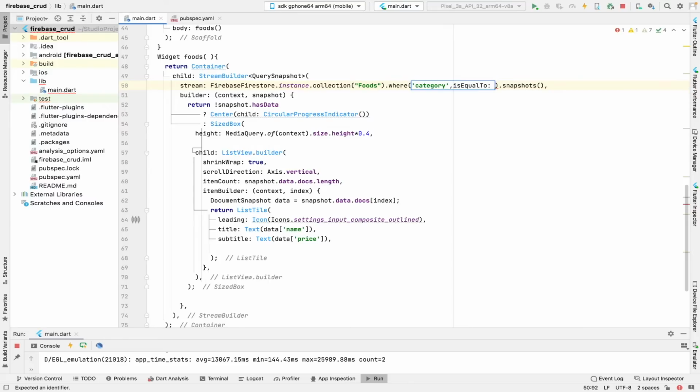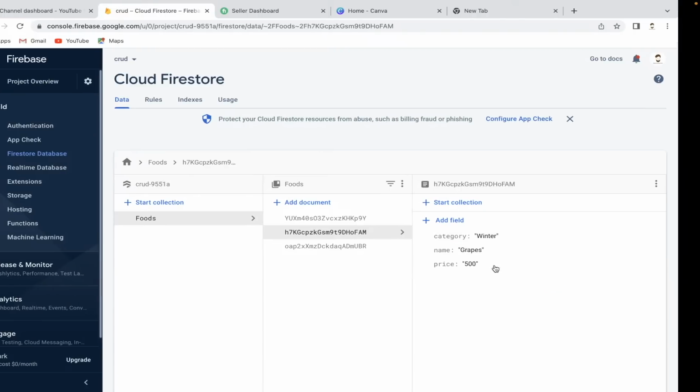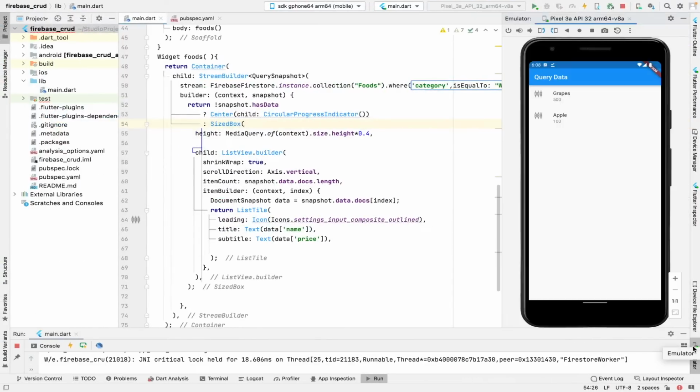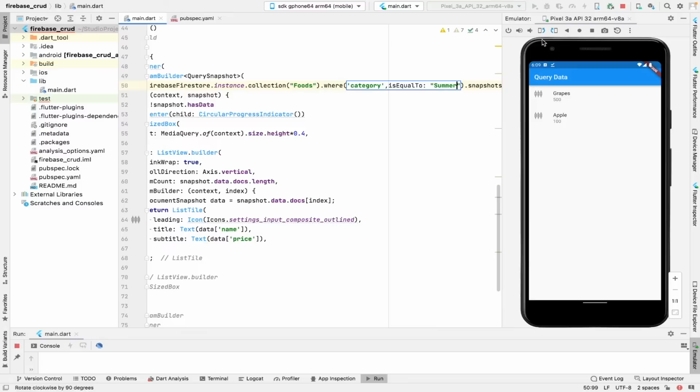Is equal to, and here we have to pass the value. So is equal to winter. First we test it according to winter. So I just press hot reload. So see here, in winter we have two fruits, apple, and we also have grapes. Just reload the app and see in the emulator, only these foods came, which have category winter. Similarly, if we go here and pass summer and now hot reload, it will show only mango, because mango comes in the season of summer, and mango has category summer.